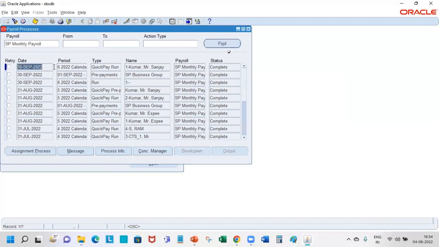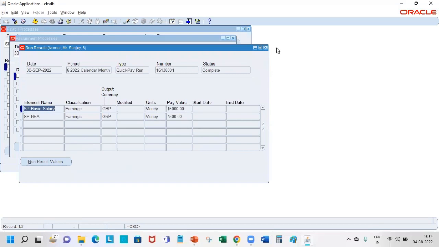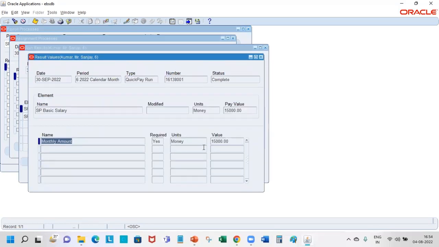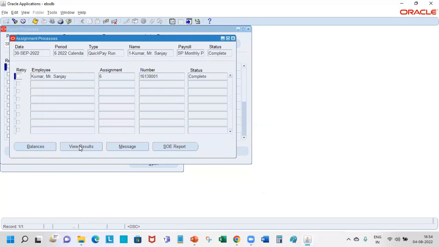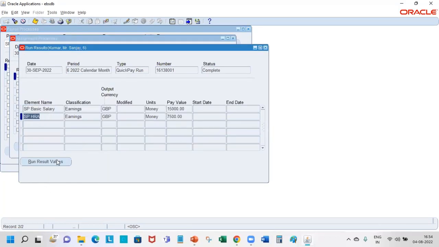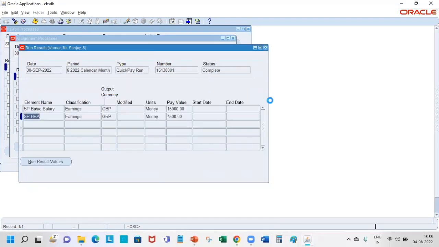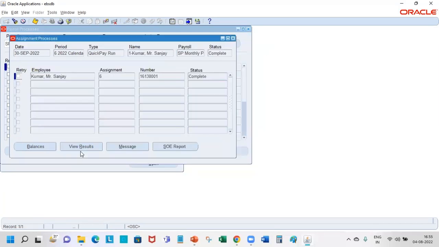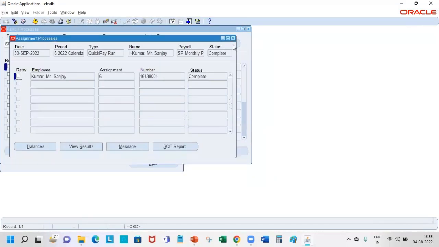Okay, and against each of these processes, you can look at who got processed and how much was processed. You can look at the elements, the form run results, what was the input value, and what is the final pay value that has been processed. For example, if you're looking at the HRA, if you remember, HRA is 50% of basic. So the basic here is 15,000, so 50% of basic has been calculated. You can also look at the SOE report from here, and you will see all the results.